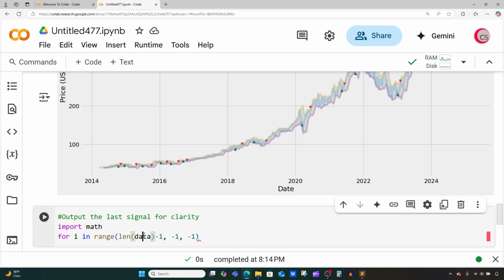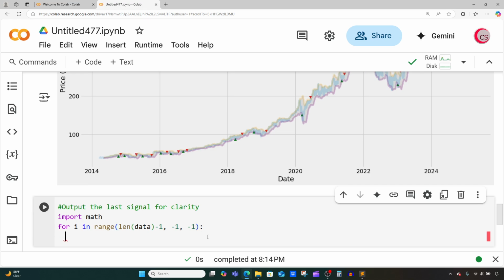So from the length of our data set -1 to basically 0, this is not inclusive. So if I put 0 here, we're going to miss that last one. So I need to put -1 here, and then we're going to increment by -1 each time. So basically, we're just iterating through our data set in reverse order here. That's all you need to know that it's doing. It's looping through the data set in reverse order.